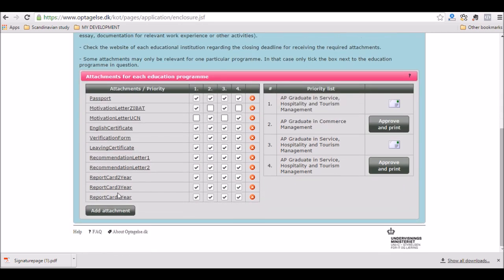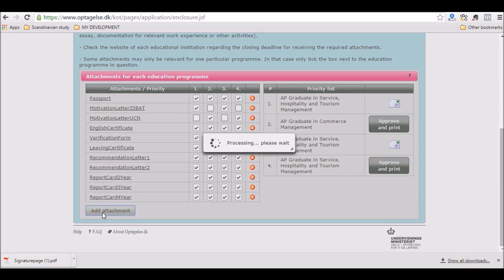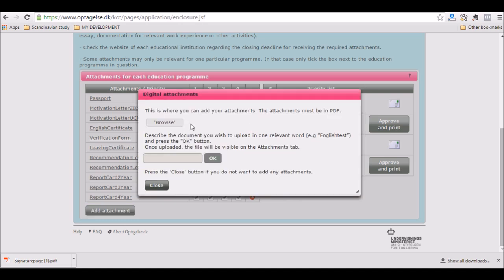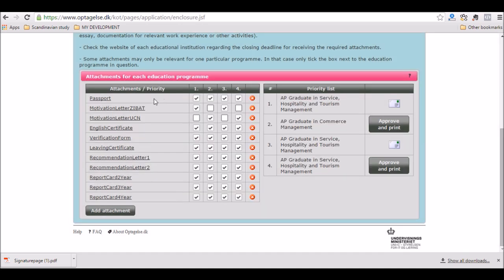I have already uploaded all the attachments. It's very simple. You just click add attachment. You find the attachment on your computer, and then you put one word to describe the attachment. Just use those descriptions I have here, or use whatever you want, just so you can describe it in one word. And here you can see to which school or to which program you want this attachment, this document, to be sent.